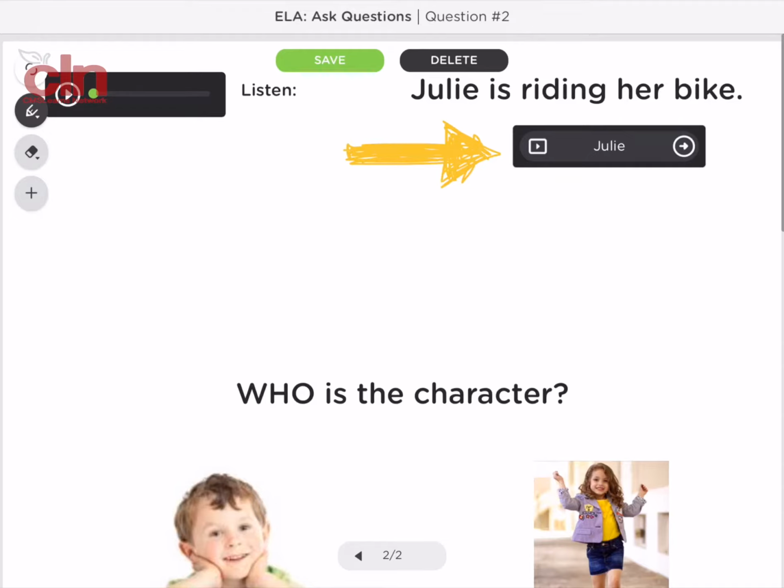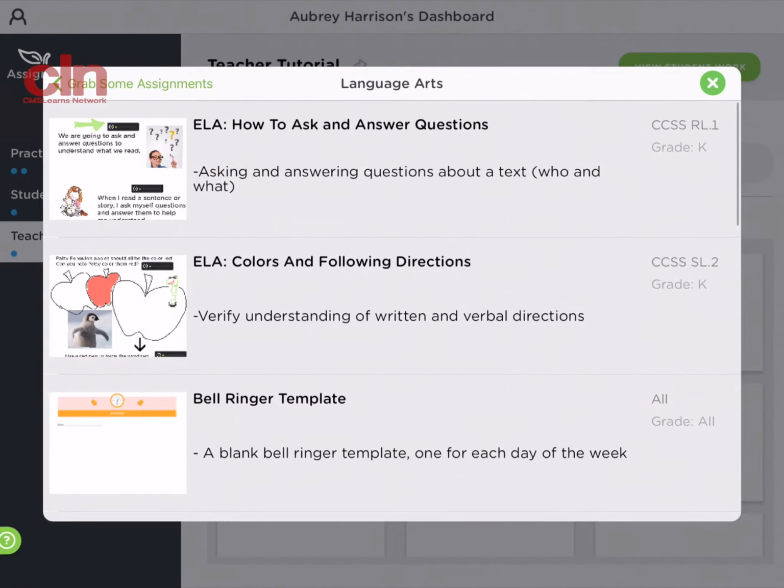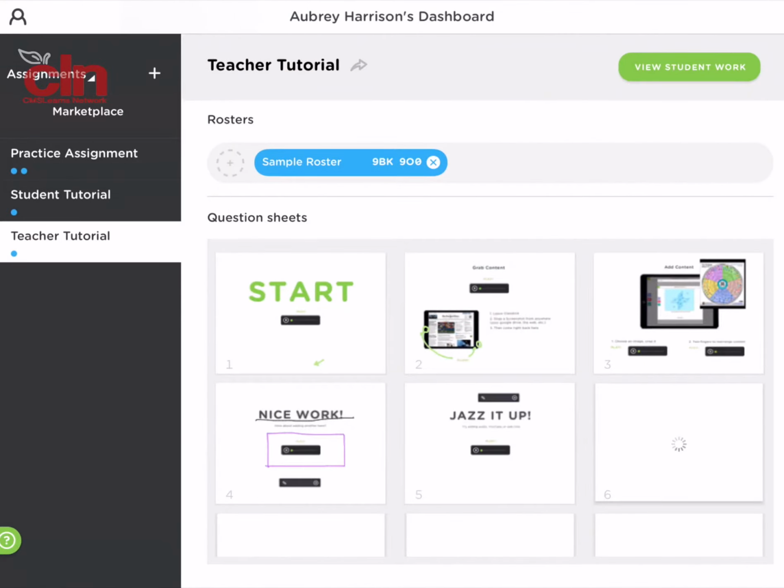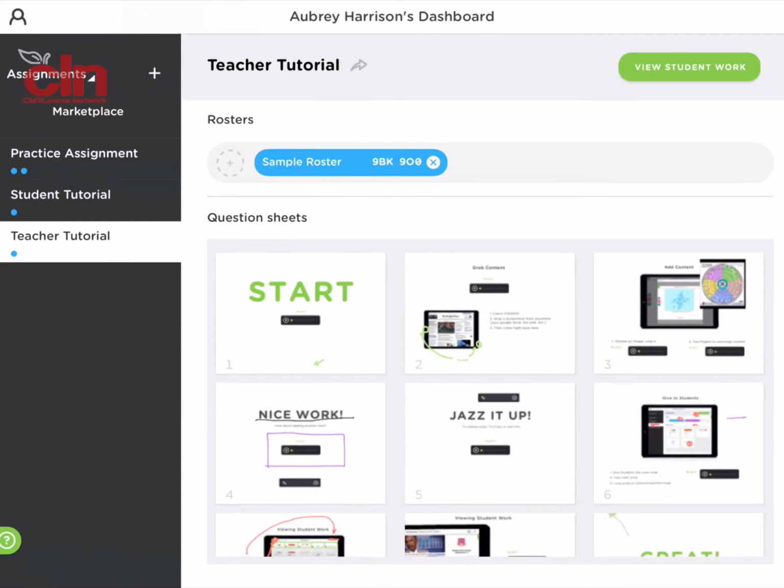So I'm going to hit delete and just back out of this for right now, but it's just good to know that A, I can share assignments with other teachers, and B, I can search for ones that already have been created so I don't have to start from scratch. But we're going to start from scratch now just to make sure that we're comfortable with how to do this.